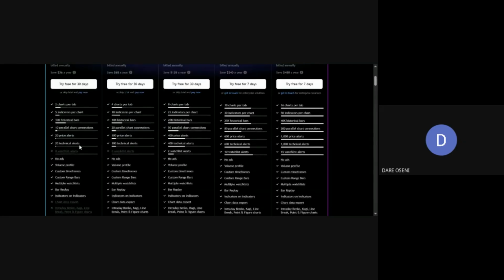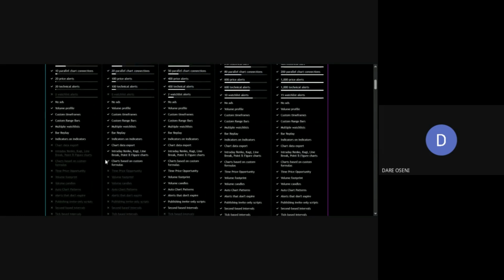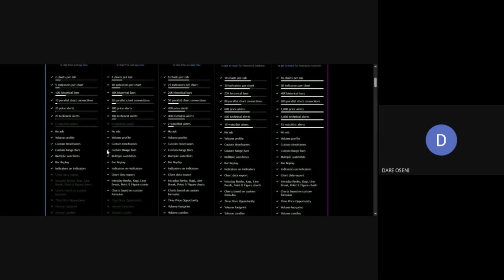The zero watch list, that's watch list alert. You know, there are some alerts that you can set on your watch list that alert me on my watch list. But for the free version, you can't do all those ones there. So those are the benefits. You can see those are the benefits. Bar replay, meaning you can replay the chart. That's the meaning. And all of them have that opportunity.